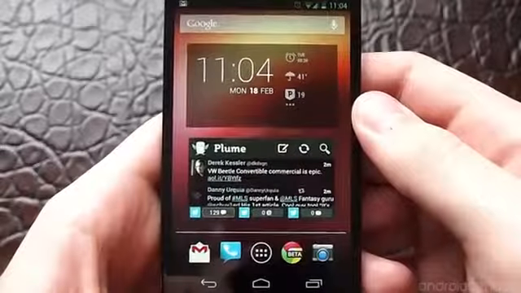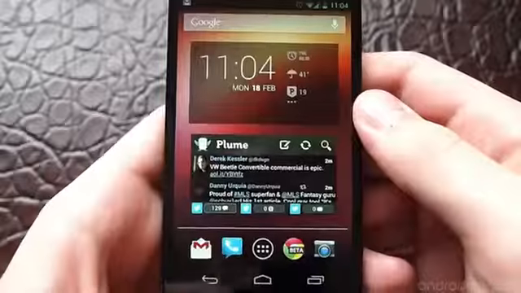So thanks for taking a look, guys. That is Unity Launcher, just 99 cents in the Play Store.